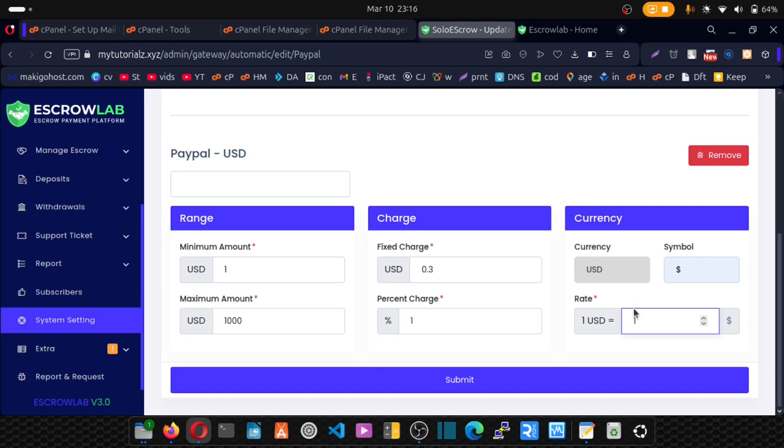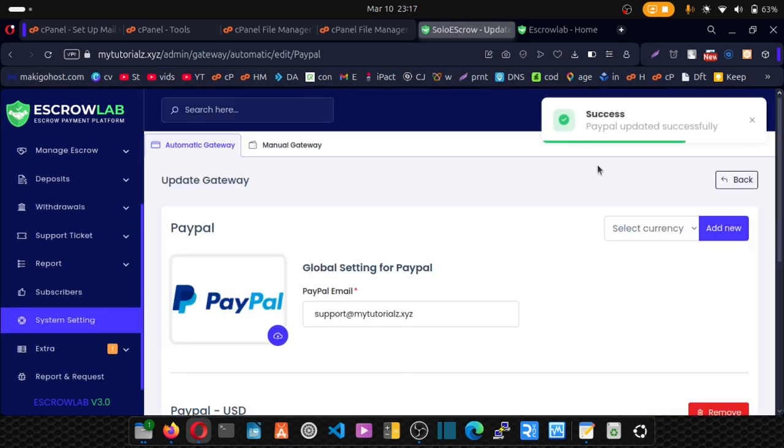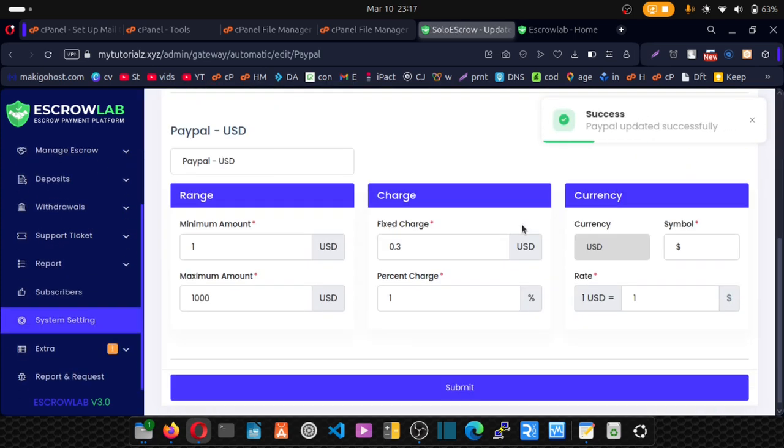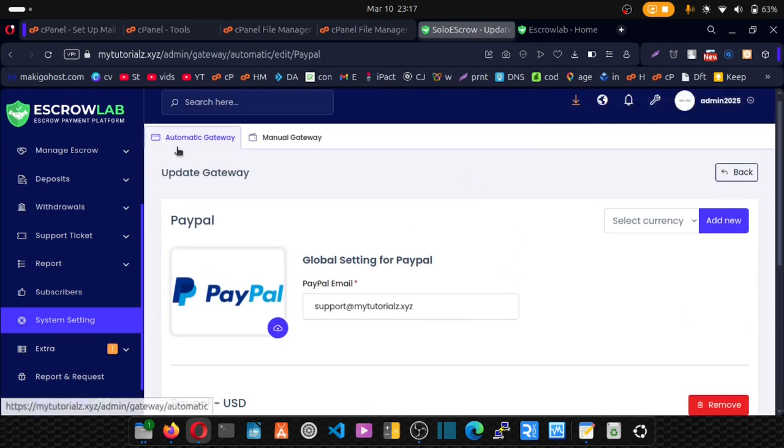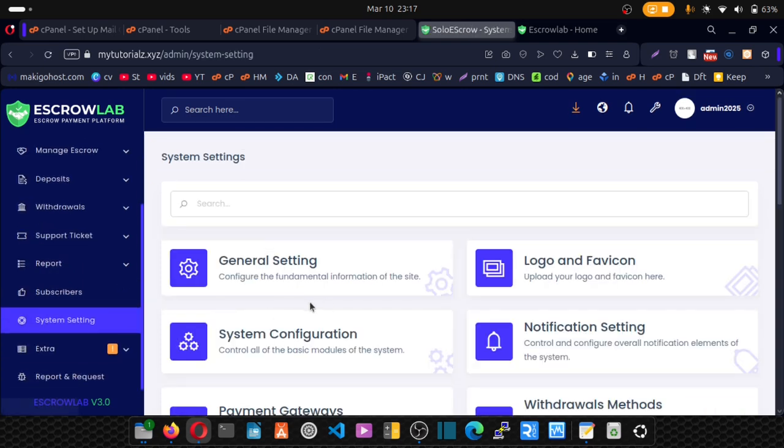So 1 USD is equal to 1 USD. Click on submit. But before that, we'll just copy this and submit. And now our PayPal payment gateway is enabled. Let me show you how to enable other payment methods, something like Flutterwave.